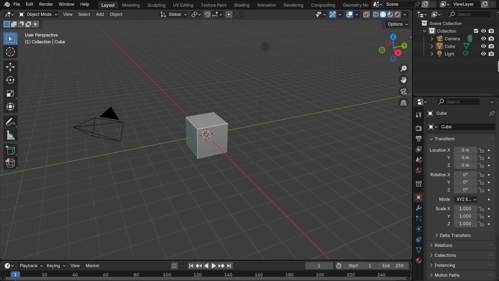Instances in geometry nodes are basically lightweight duplicates of geometry. Instead of making a full copy of the mesh, they save memory and keep your computer from slowing down. The cool part is, you can still move, rotate, and scale them individually.